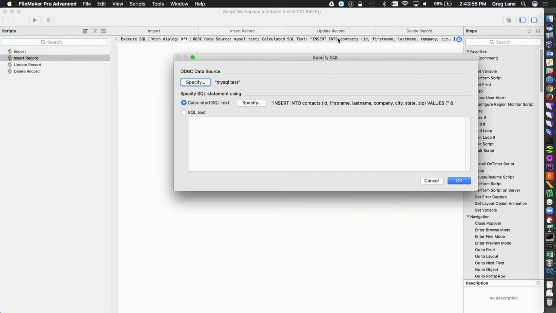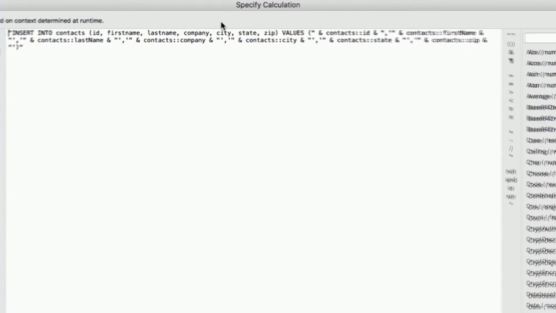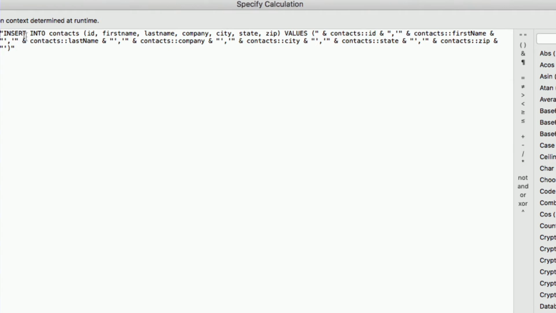Let's look at this query and what it's doing. So we're connecting to this MySQL test DSN as our data source. We've got this calculated SQL statement that's basically insert into the contacts table in this list of fields, ID, first name, last name, et cetera, this set of values. And the values are coming from the fields in the current record when I run this script. So we've basically concatenated in the values that we're going to insert into that table.